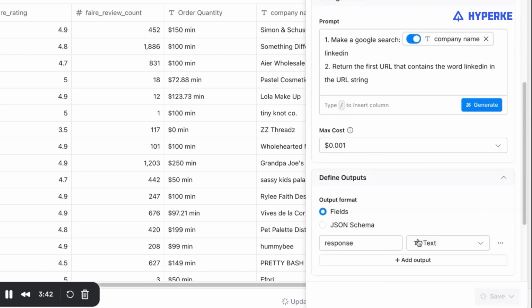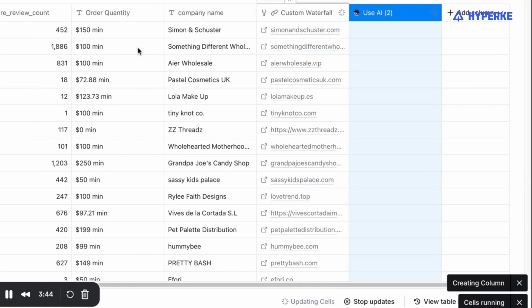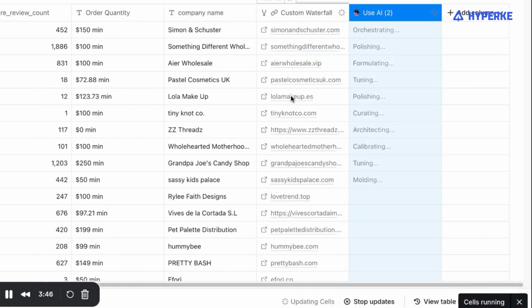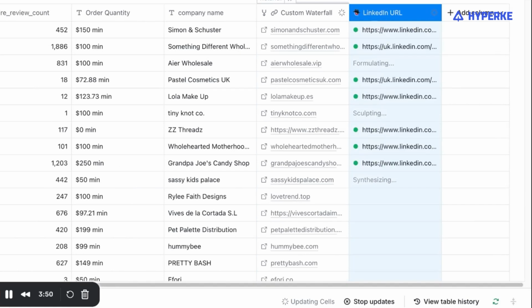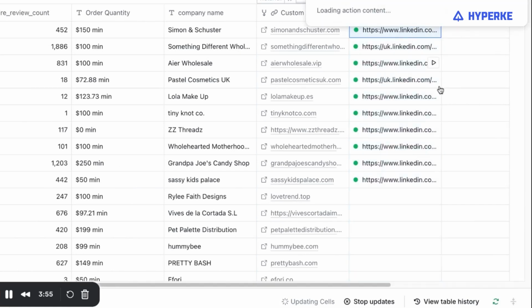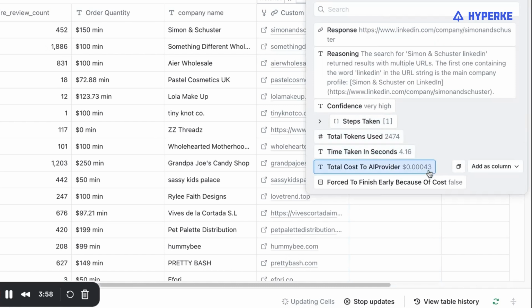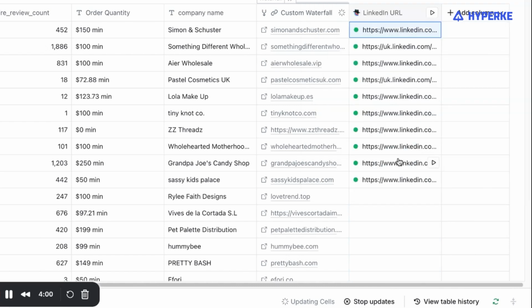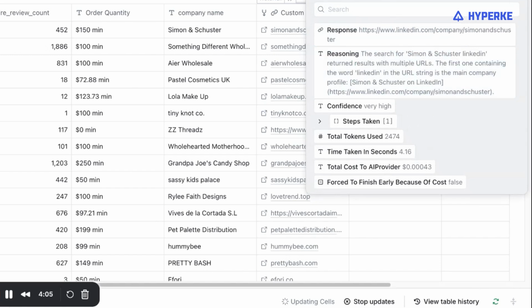So click save and run 10 rows. You'll find LinkedIn for many of these companies. Some companies might not have a LinkedIn, which is okay. And I'll show you it costs you almost nothing to get these LinkedIn URLs. For example, this one costs 0.00043, right? So it's super cheap. And once you have the company's LinkedIn URL, that allows you to get even more information.